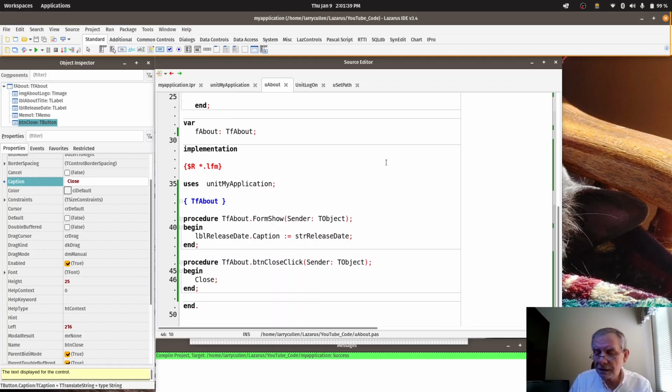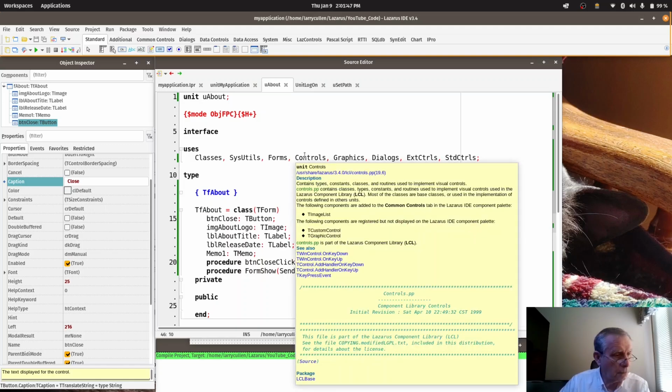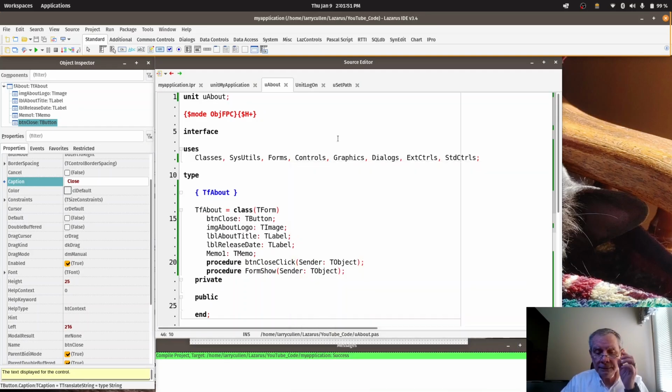Well, that's it for this time. I think you can see how easy it is to add something like that. And what took us, I don't think that even took us a half an hour, did it? At any rate, we're done.